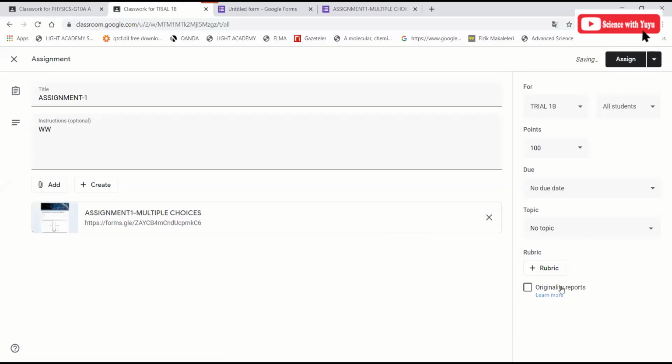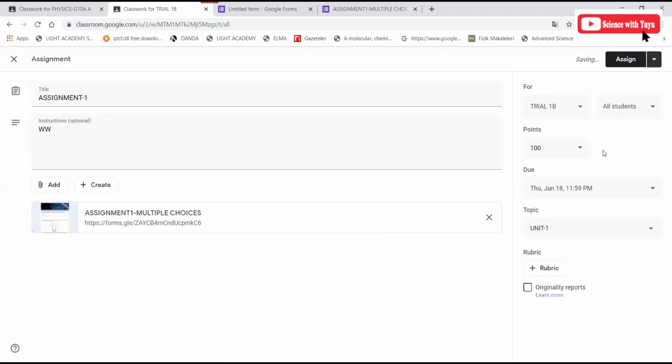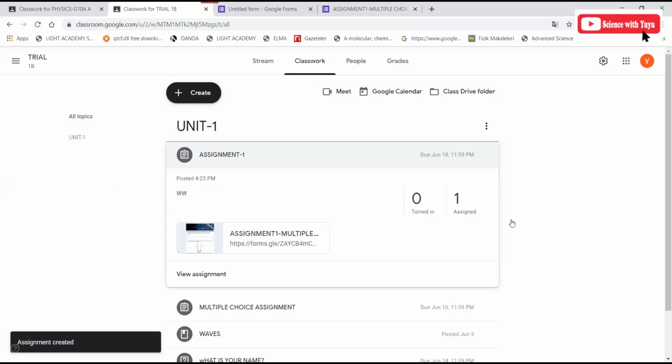So you can choose the topic, it's Unit 1. You can put a due date, for example the 18th or something else, or you can schedule it as an exam. That's also possible. How many marks? 20 marks. And after that, you can assign it. So this is how we create a form with Google Forms, okay? This is how to create a multiple choice quiz with Google Forms.